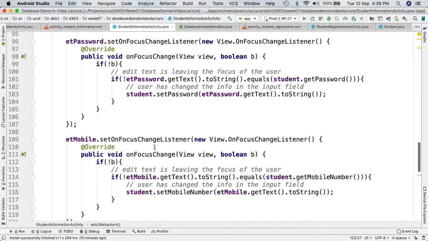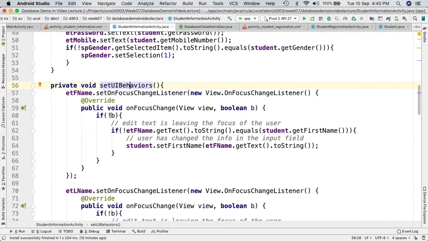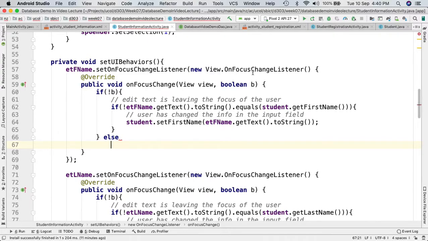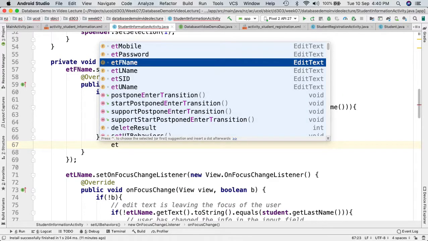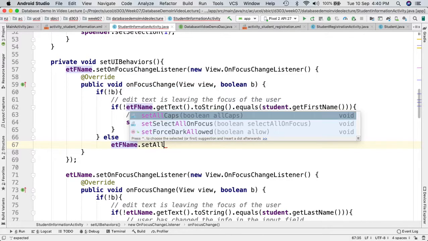So we have set all of these specific set behaviors on each and every thing. One more thing: whenever an EditText is getting focus, we say that it should select all. So we can say etFname dot select, select all on focus.